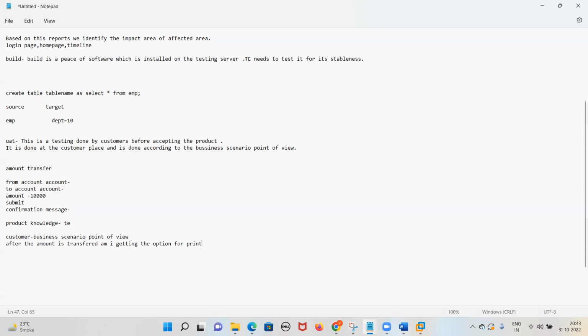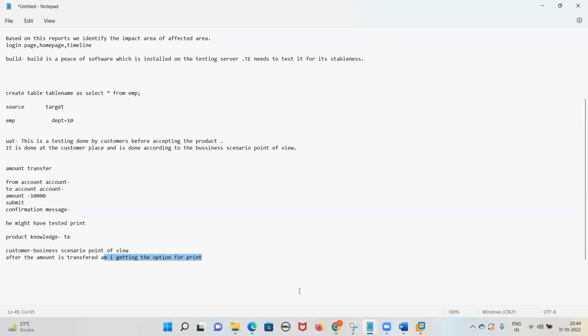The customer is deciding. It's also possible that this test engineer might have covered this particular scenario also. He might have tested the print functionality, or it's also possible he might not have tested. Then what will happen, guys? This customer will find this particular thing as a defect, that you have not tested the print functionality. It is possible that he might have tested, and then it is passed. So this is what is user acceptance testing. According to the customer point of view, the testing is done by the customer before accepting the product at the customer place.